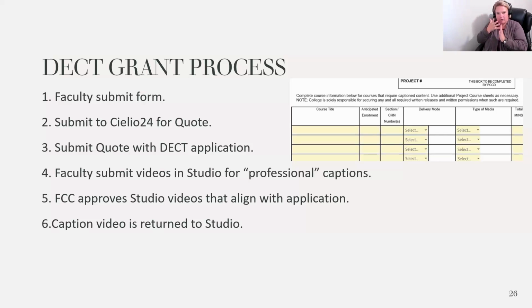So once we get the quote from the vendor, then we attach that quote to this application. Then we put it through Adobe and somebody at the DECT grant reviews it and signs it and approves it. And so then that goes to the vendor saying, okay, we're going to pay you for this quote. Once that happens, then I can go into Studio and approve the ones that are listed in the request and then approve them over in Celio 2.